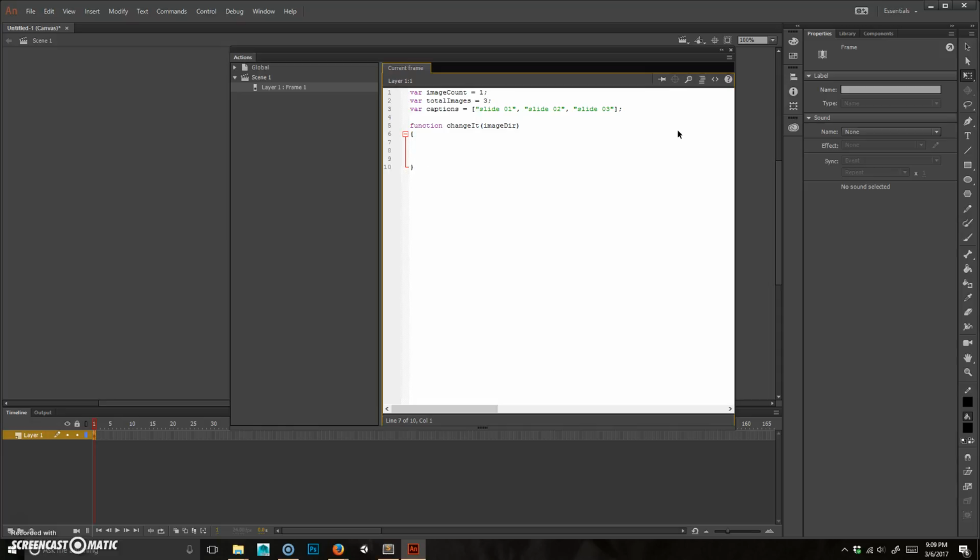So in this, imageCount is going to be equal to the current image that we're on. So the new image number is going to be the old number it was, plus the imageDirection. And then it's going to be if, let me see something. Oh yeah, I went too far in. Okay. Now we're going to say if the imageCount is greater than the totalImages.